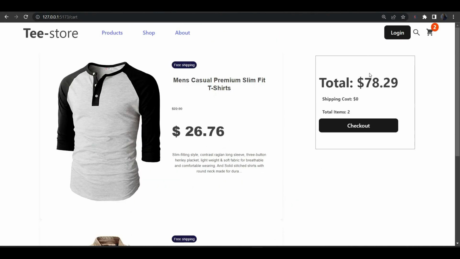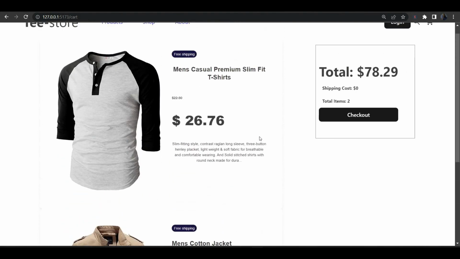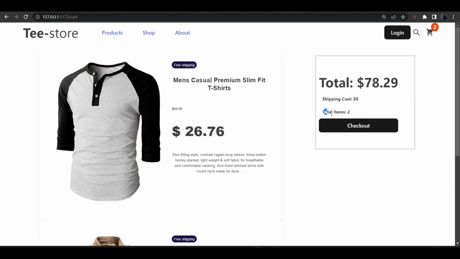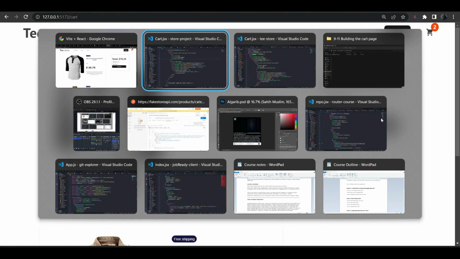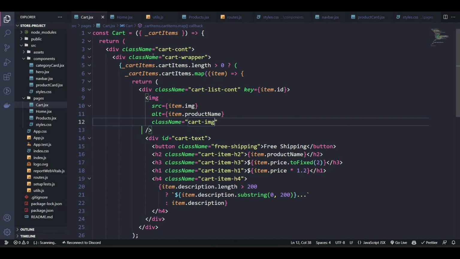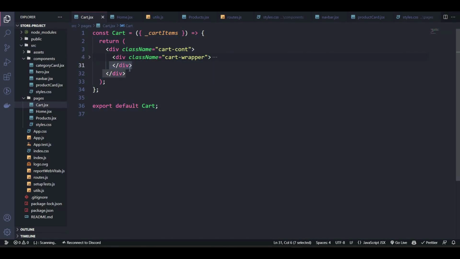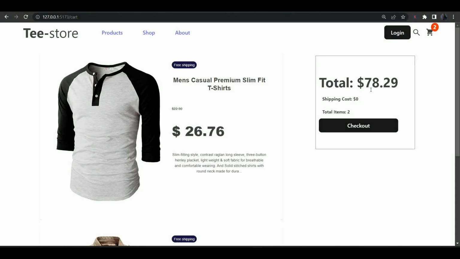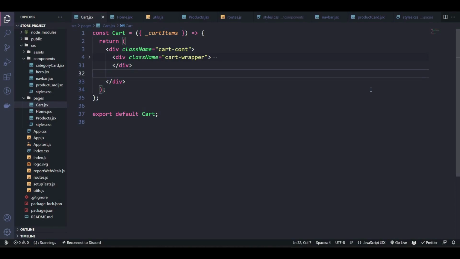Now in the finished version of this application, we have another card over here that summarizes our purchases for us, the shipping cost, the total items, and we also have the checkout button. Let's add that to our cart page. All right, after this cart wrapper we have over here, which is the second to the last closing div, we create a space in between the second to the last and the last closing div, and this is where we are going to create this component over here. Now I just need you to code along with me again.